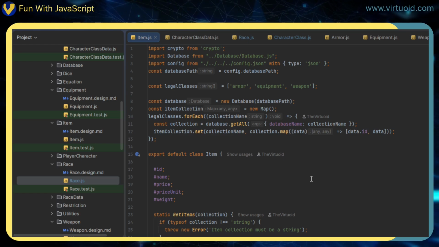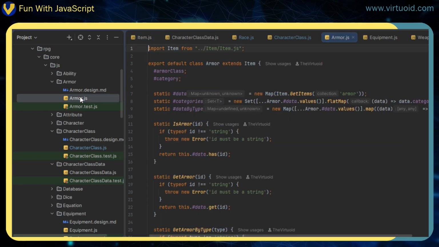Now, let's take a look at what extends this particular base class. And that's going to be 3 different pieces of information. The first one is going to be the armor. And the armor is very simple. The armor basically gives us 2 additional pieces of information.